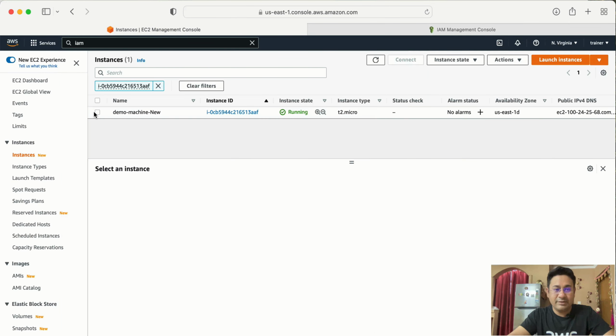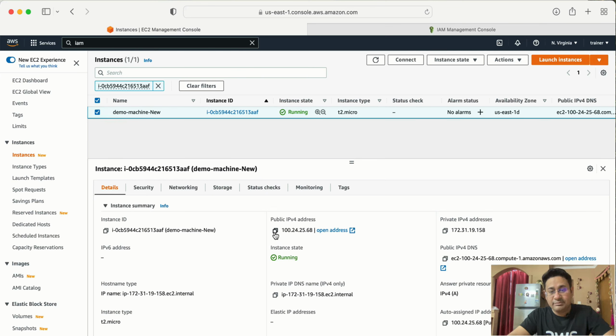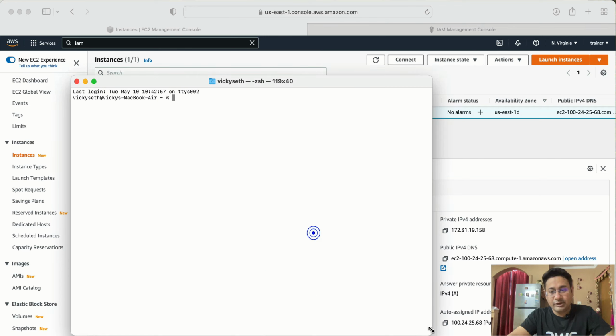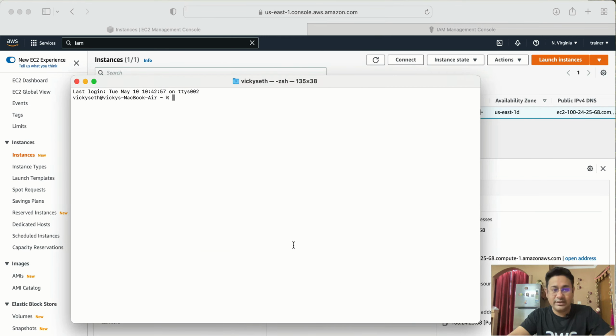Now what I need to do is go to the EC2 console where I have created my machine, and log into that machine. How to log into the machine? By grabbing the public IP, and we need to go to the location where we have our key pair downloaded. So let me open the terminal and go to that location where I have my key pair.